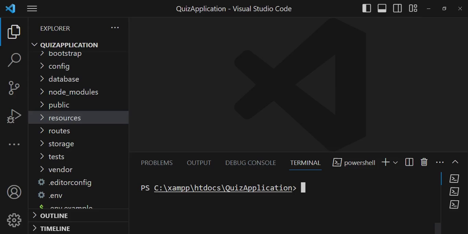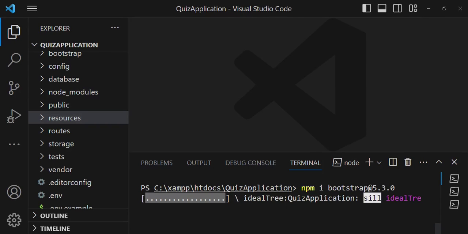So the command for installing Bootstrap is npm. And in this case, I want to just install the latest version, npm install bootstrap, and then we can put the version 5.3.0. That is the current Bootstrap version, that is Bootstrap 5.